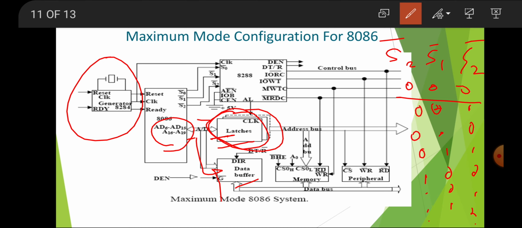So suppose the bits are 0 0 1, meaning the S0, S1 and S2 bits are set. This gives the signal to the 8288, and the 8288 processor will process the signal. What can it indicate? It indicates the read input output port. Okay, read input output port means this operation can be performed.